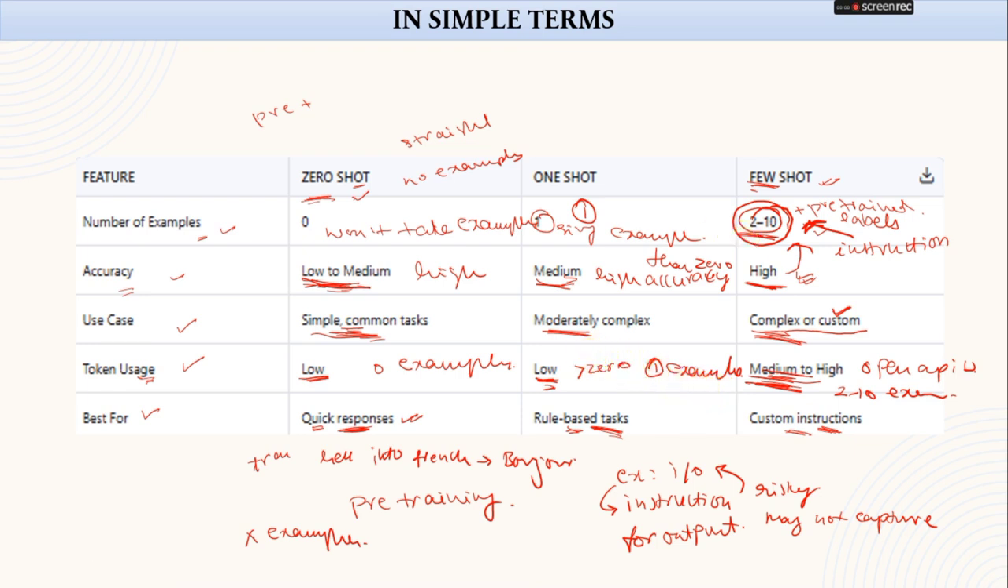So as you can see, the main differences lie in the number of examples provided. For example, zero shot doesn't need examples, one shot needs one example, few shot needs nearly 2 to 10 examples the model should have, and also the resulting accuracy. So the main differences in these prompt engineering techniques lie in the examples provided, the resulting accuracy, and the complexity of the task each method supports, and also token usage and some use cases.